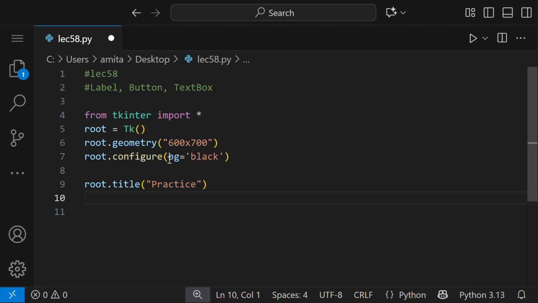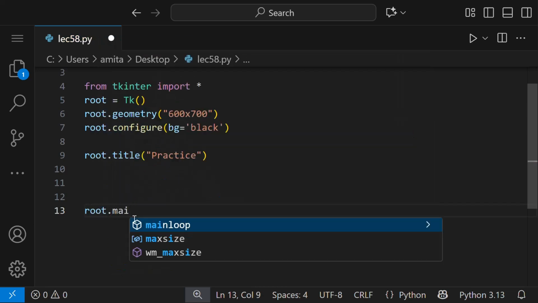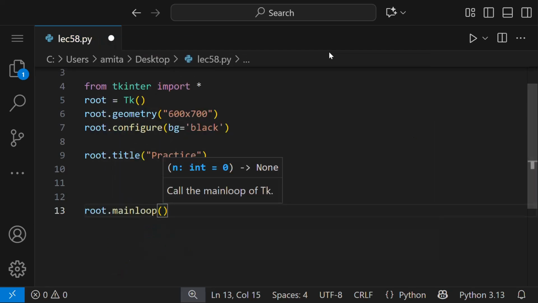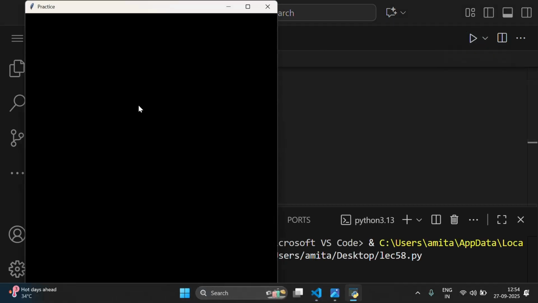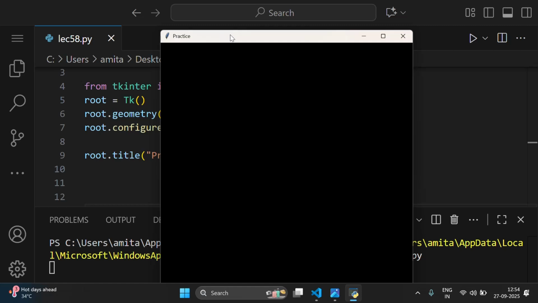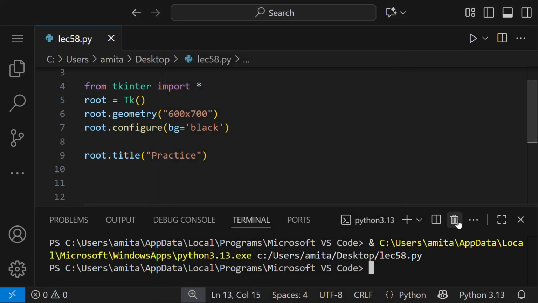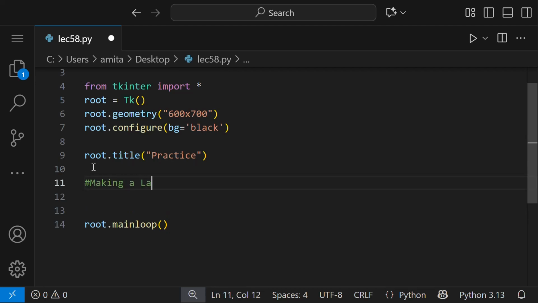Now we'll learn how to make a label. But first let us just see if this is fine or not. So we'll run this program and see. So our 600 cross 700 dimension screen is here with the title as practice and background is black. Okay, so it's fine.